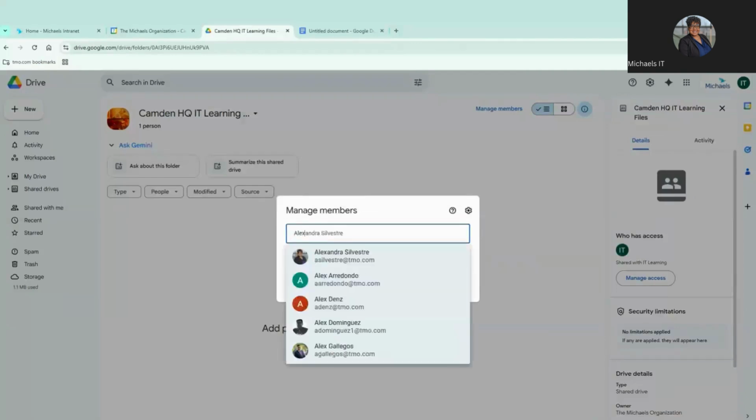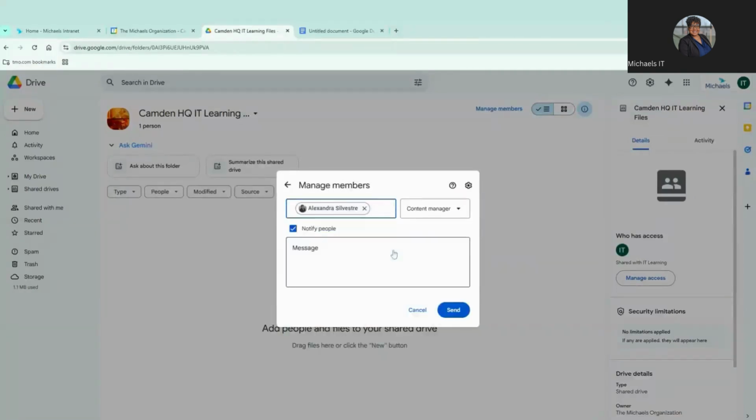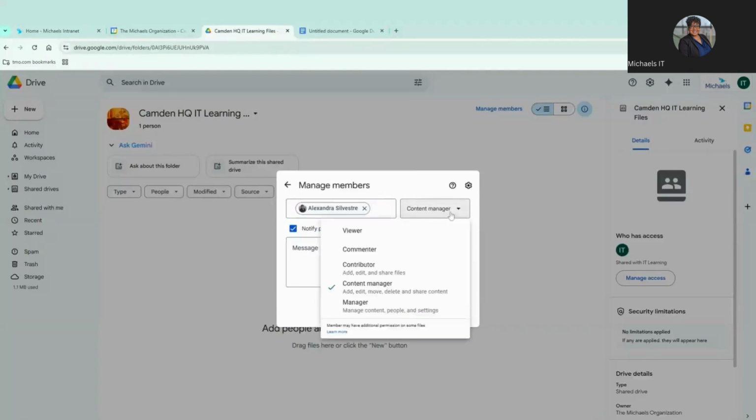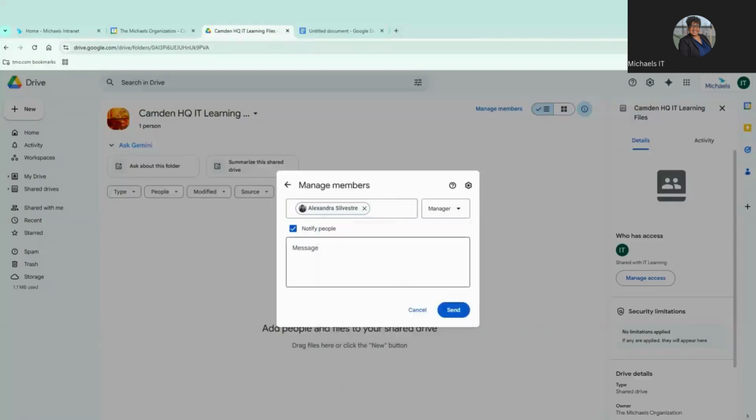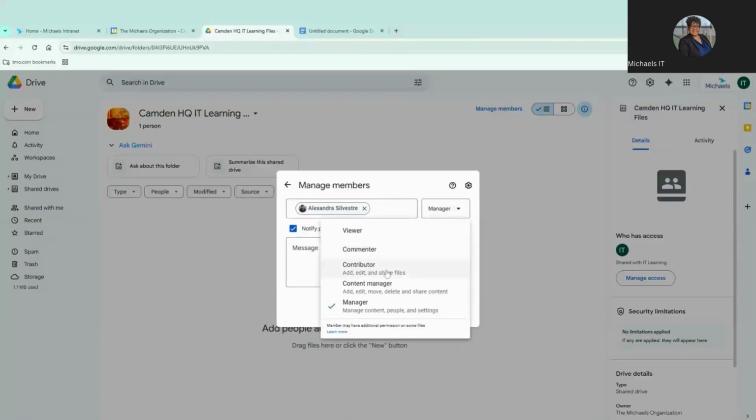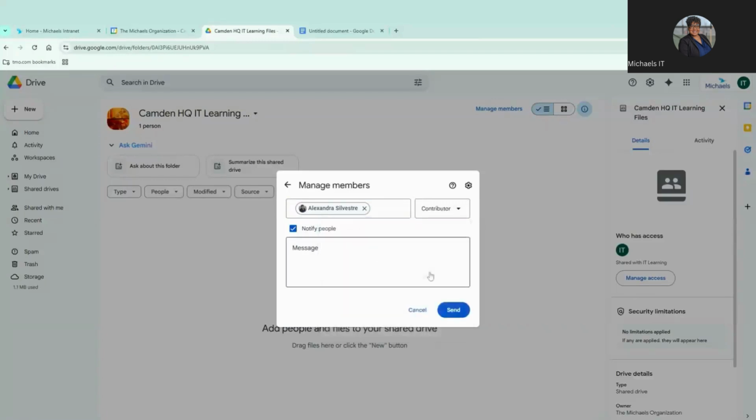So I'm going to call it Camden HQ IT Learning, and I'm going to add Alex and Liana, who I'm always working with. And I can add them as viewers, commenters, contributors, content managers, or managers. And you can choose what level of access you want individuals to have. I'm just going to make them contributors. I'm going to send them a message so that they know that this drive is coming their way and what the purpose of the drive is.